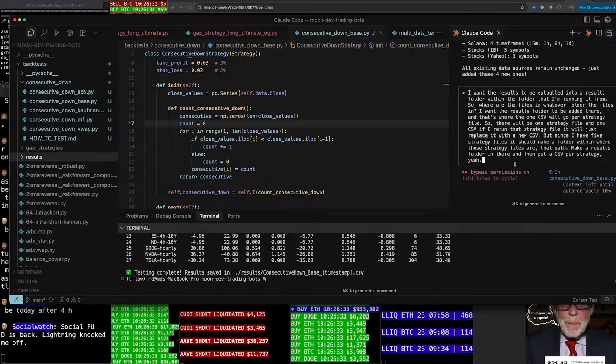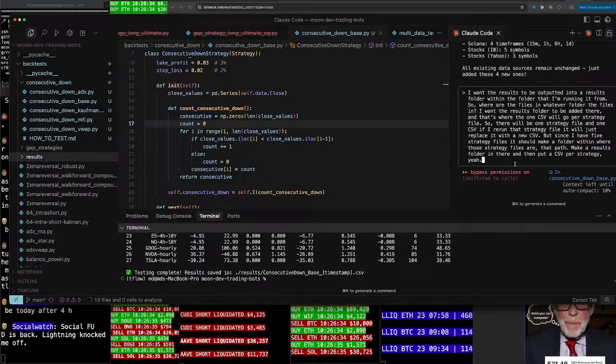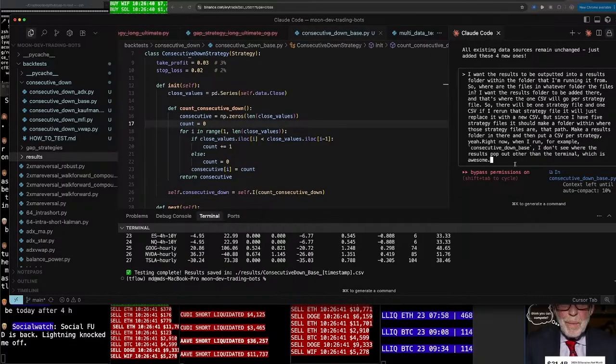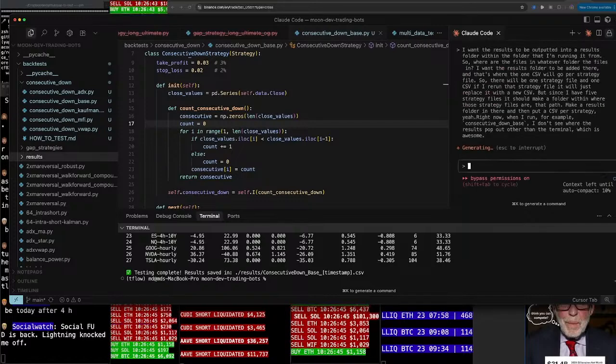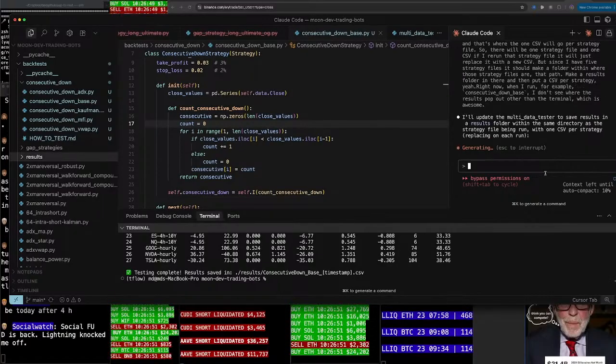Now, when I run, for example, consecutive down base, I don't see where the results pop out other than the terminal, which is awesome. Lightning knocks me off. Spud is back. You got lightning up there, dude? That's crazy. Florida's got lightning right now.